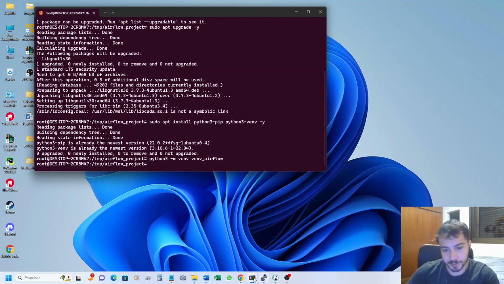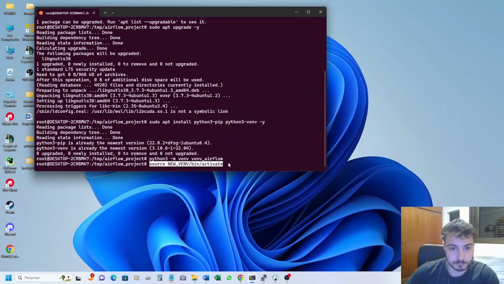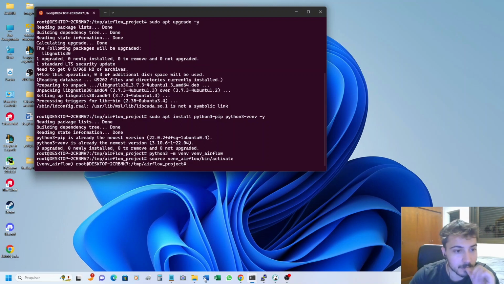So our virtual environment is running, and we're gonna activate it. So source venv airflow slash bin slash activate. Okay, so we are in our virtual environment. And yeah, we're pretty much good to go.